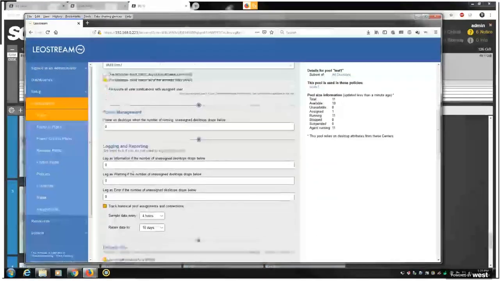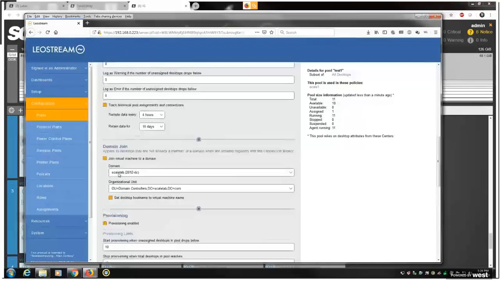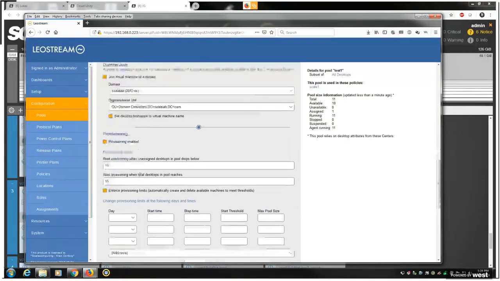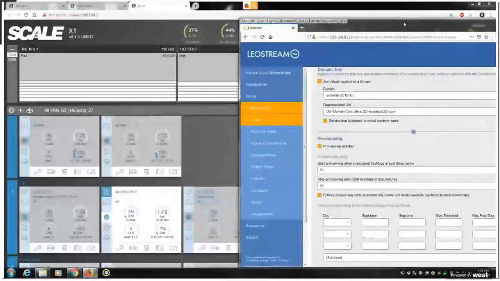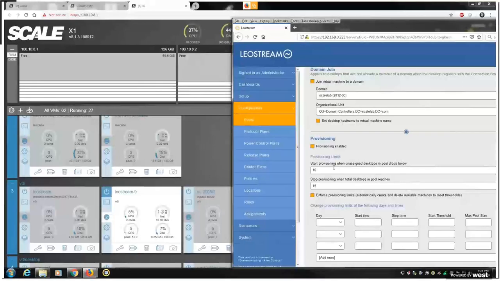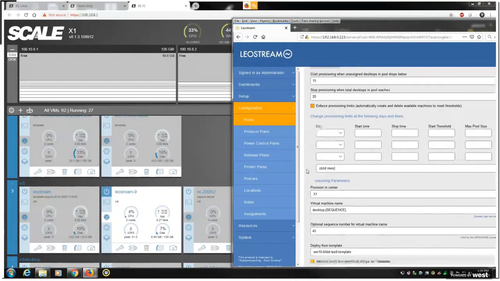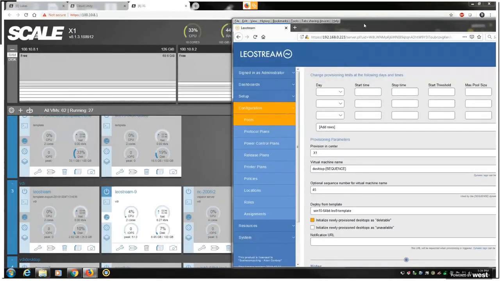Which protocols to use, whether or not to join them to a domain. How you want the naming to work, and whether or not to enable creation services like provisioning. For example, let's say that really I want 15 here and stop creating at 20. And the second I hit apply on that, you'll see that the broker automatically creates those extra desktops right on the Scale cluster. Which center to create them in?